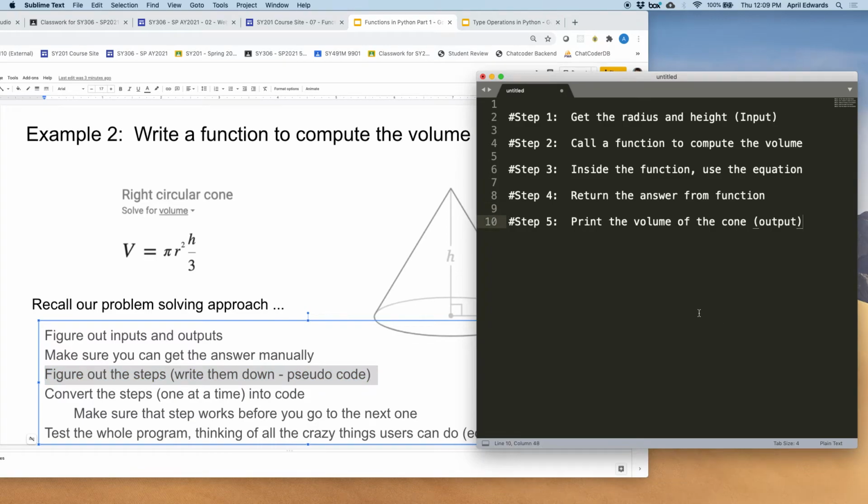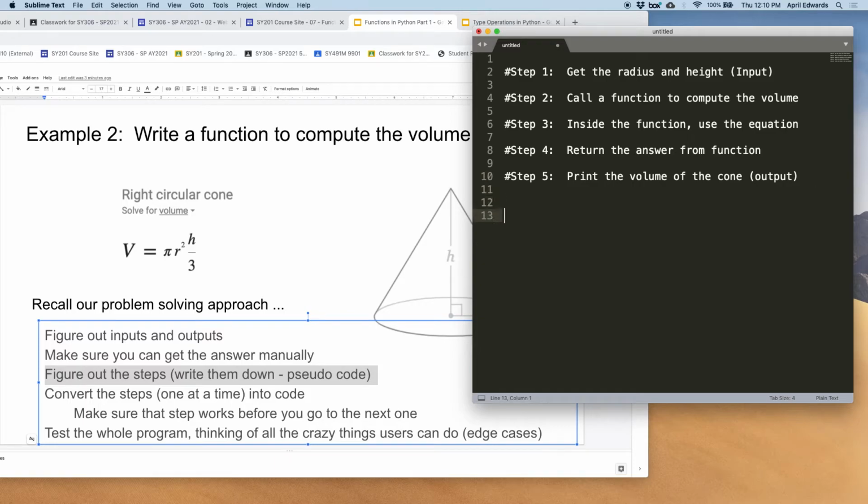Okay, so now we're going to write the actual code. Okay, so I'm going to need a function. I'm going to call that function return volume or cone volume. It's going to take two parameters, radius and height. Notice that in Python, I don't need to give it a data type because Python is a dynamically typed language.